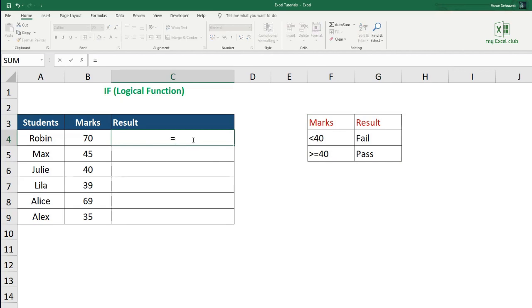Equal to IF. If you write IF in uppercase or lowercase, it doesn't matter. Bracket open, your first argument is the logical test. Here we are checking for the marks, right? So we will write this cell reference, my marks, if they are less than 40, comma. The second argument is the value if the condition is true. So if my marks are less than 40, then it should return me fail. And fail is a text, so I am writing it in double inverted commas.